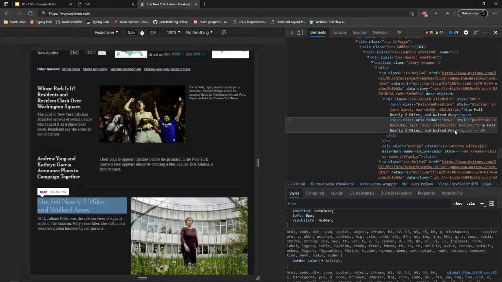Position absolutely. Aria hidden true. Maybe 2 miles. Okay, I don't know why. This one's different than these ones, but it looks. I don't know what's going on here. Maybe they're even using the same class.